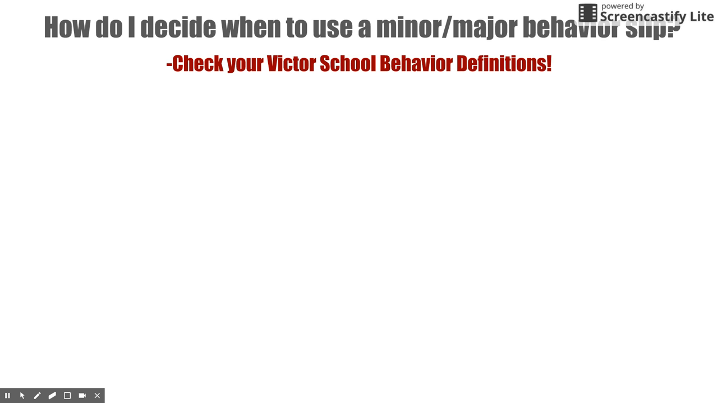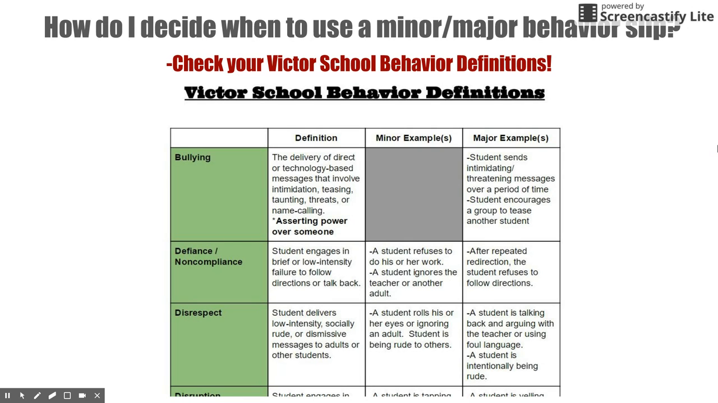Remember that you can find all of the behaviors from both slips listed with the definitions, minor examples, and major examples. The more familiar you are with these examples, the less you'll need to physically refer back to them. Either way, though, the examples are there to guide you in making your choices.